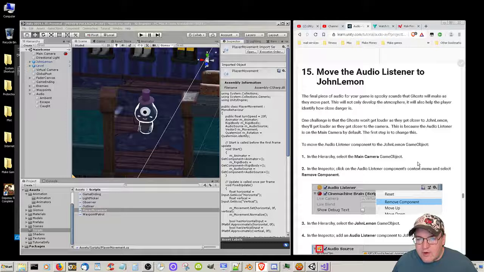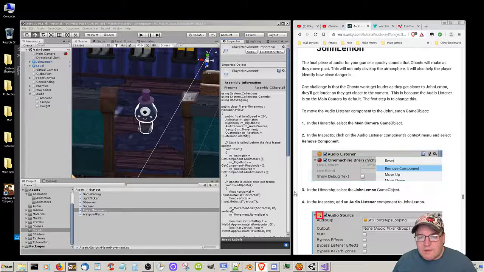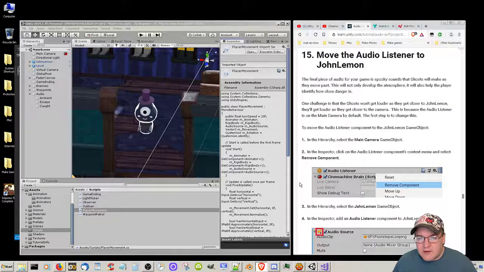Move the audio listener to John Lemon. The final piece of audio for your game is to add spooky sounds that ghosts will make as they move past. It will not only develop an atmosphere, it will also help the player identify how close danger is. One challenge is that the ghosts won't get louder as they get closer to John Lemon. They'll get louder as they get closer to the camera. This is because the audio listener is on the main camera by default.